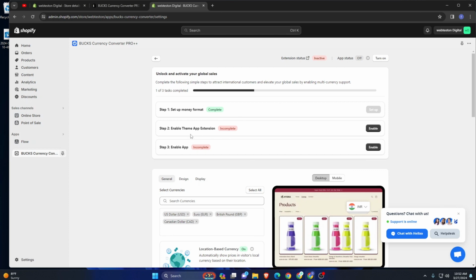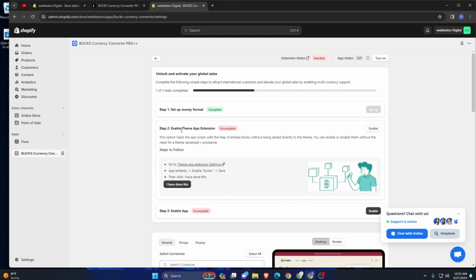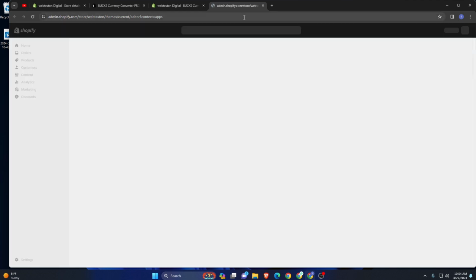Okay, next we have to enable the theme app extension. So currently it's incomplete. Now click on enable. This is step 2. Okay, now second step, enable theme app extension. So first go to theme app extension, just click on that, and it will open the theme app extension.